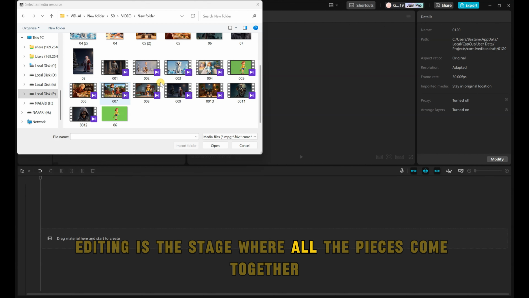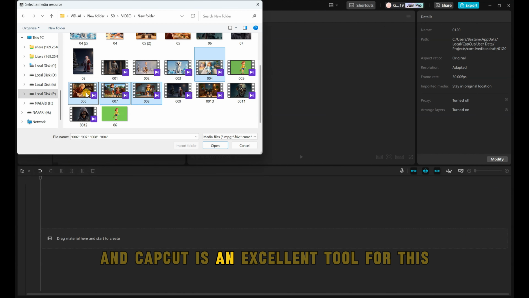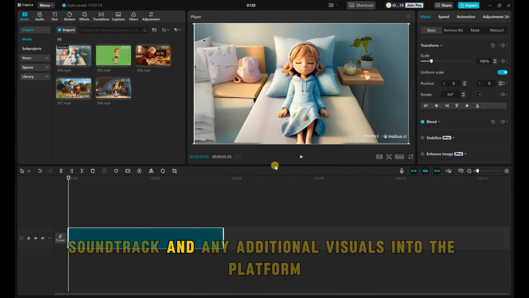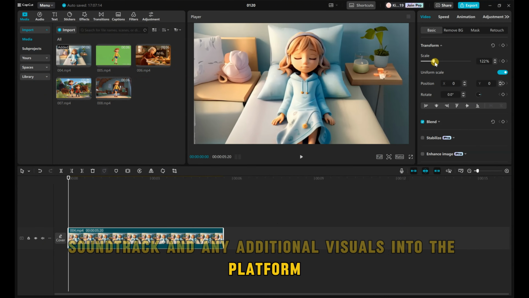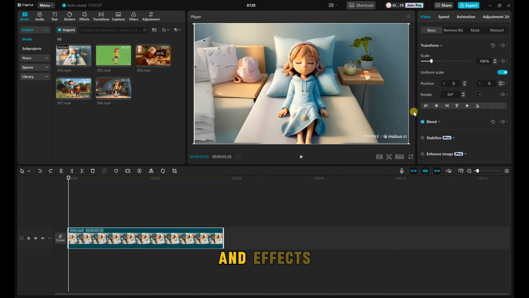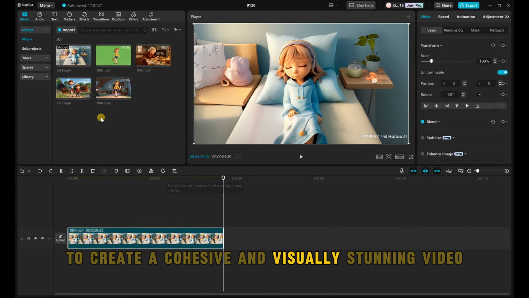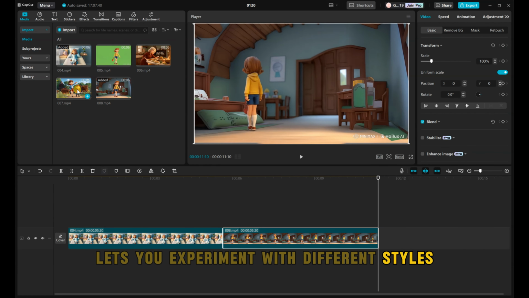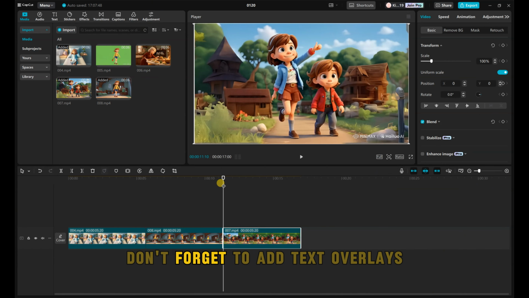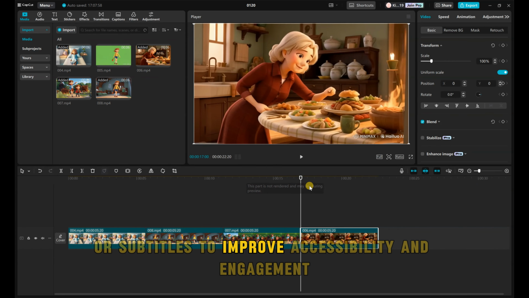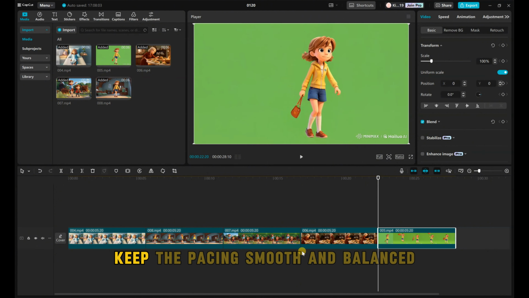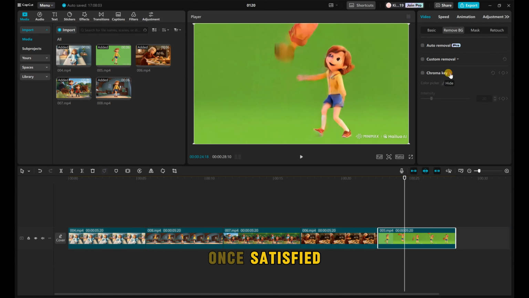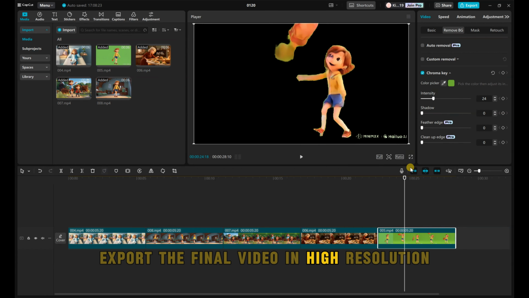Editing is the stage where all the pieces come together, and CapCut is an excellent tool for this. Import your animated clips, soundtrack, and any additional visuals into the platform. Use transitions, filters, and effects to create a cohesive and visually stunning video. CapCut's user-friendly interface lets you experiment with different styles without getting overwhelmed. Don't forget to add text overlays or subtitles to improve accessibility and engagement. Keep the pacing smooth and balanced to maintain viewer interest throughout the video. Once satisfied, export the final video in high resolution.